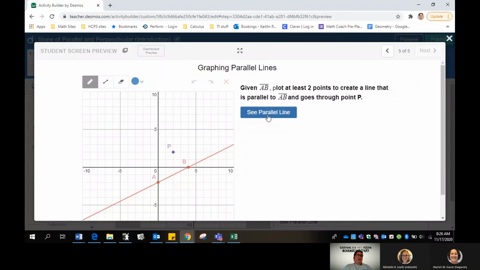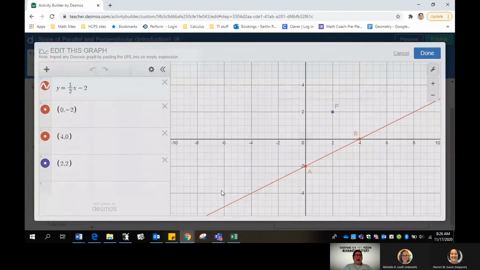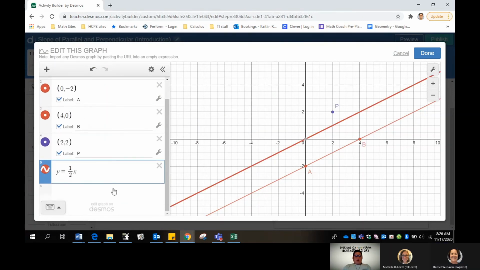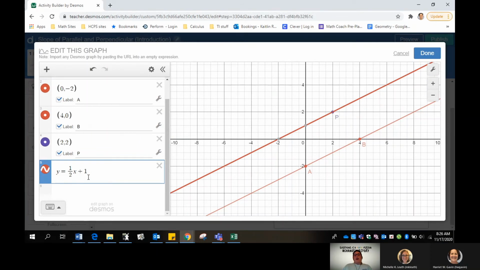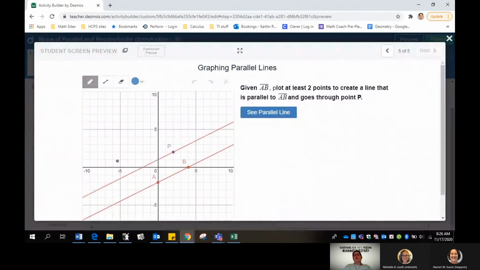All right, so now I need this button to actually show a parallel line. There's a couple things involved with this, and I'm going to go through it and then I'll go back and explain what I did. So what I know the parallel line is, the y-intercept would be 1. So I know that y equals 1/2 x. I know that this is a parallel line, and that's eventually what I need them to see. Right now, if I don't do anything, they're going to see it, and they haven't done any work at this point. So what I need to make happen is I need this line to appear once they press this button.